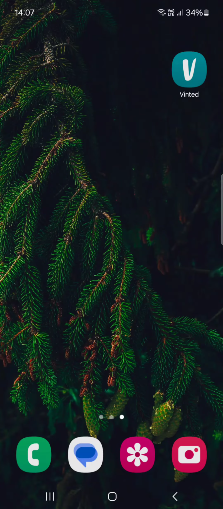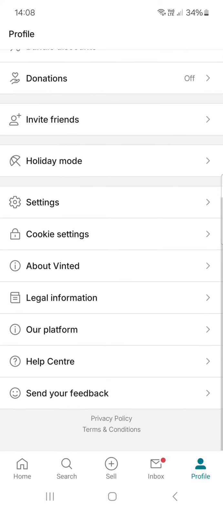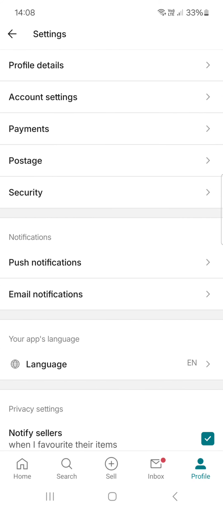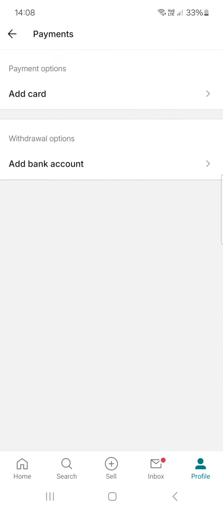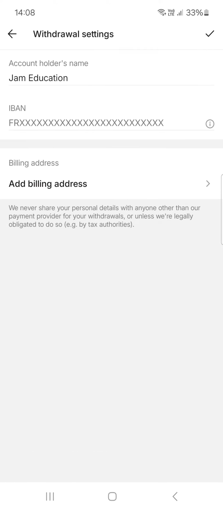First, you have to open up the Vinted app, and here it opens up in the home menu where we have our feed and articles, suggestions. From here we have to tap on the profile menu, and here it opens up like this. Now we scroll down to the bottom, tap on settings, then we tap on payments, and at the bottom at withdrawal options, we can tap on add bank account.